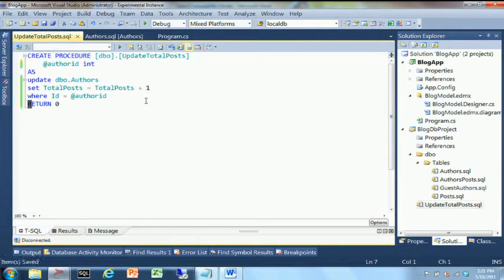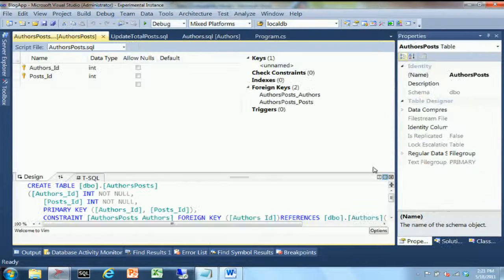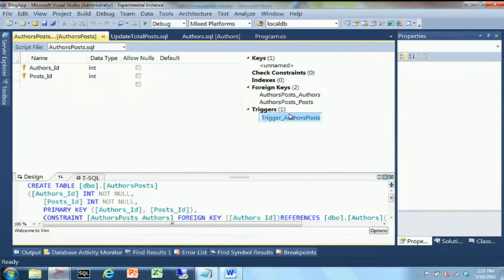So the last thing we need is that trigger. So this trigger needs to be on our join table so that when a post is added for any given author, we execute our stored procedure. So again, SSDT's table designer has a pane on the right for all of the objects related to your table that you really need to know about as you're developing your table. So as you can see, indexes, foreign key constraints, those are all there for that particular table. And likewise, we can add a trigger here. So let's right-click and add new trigger.